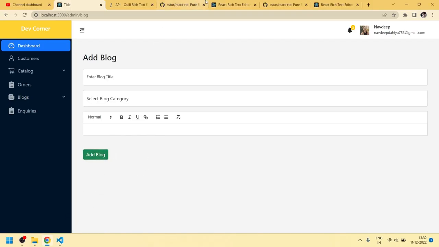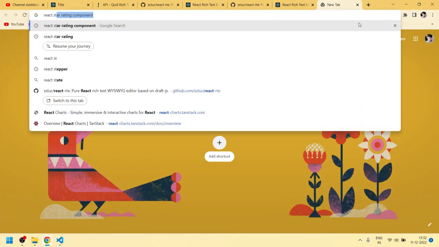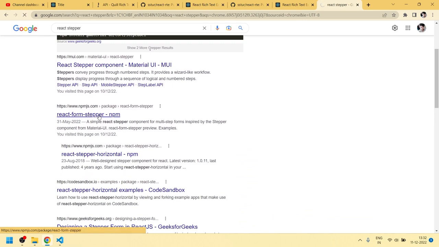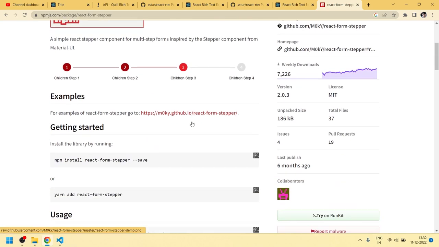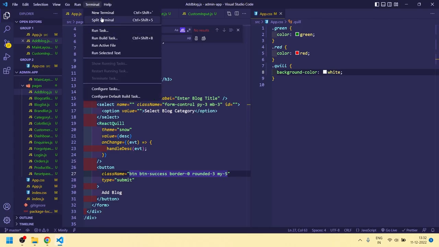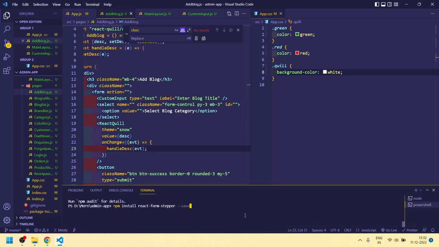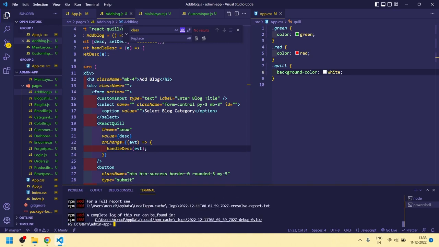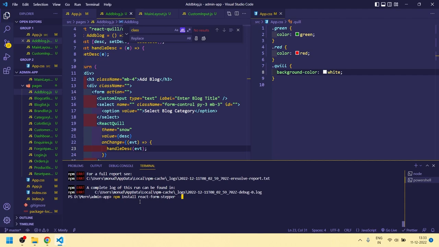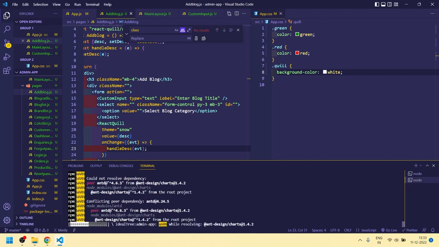Okay, and here we are going to use one more thing, React stepper. So React form stepper. Okay, this thing we will use. So copy it, Control C, terminal. Okay, so Control V and install it. Oh, we are. So I will find why I am getting this again and again, and I will tell you guys. I think it's because of this undesigned and undesigned charts. In next project we will not use it.